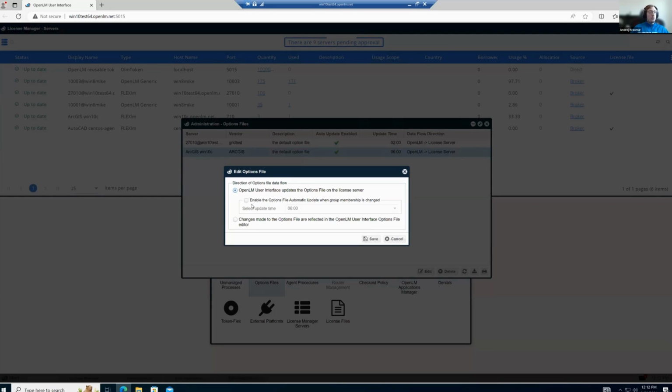With this option, you are also able to enable the option file's automatic file update. For example, when you are using the directory synchronization component and there is a group membership change, this option file will be updated once a day at your specified time here.